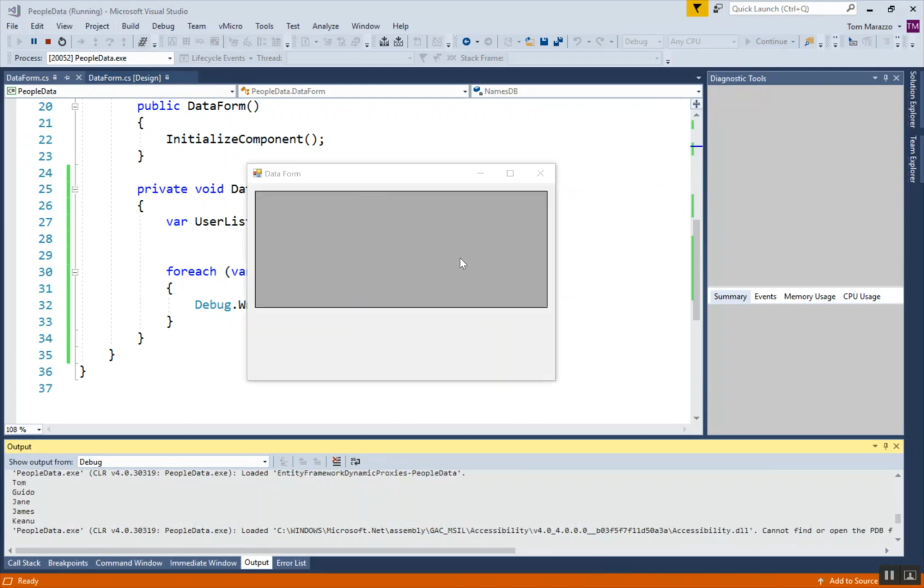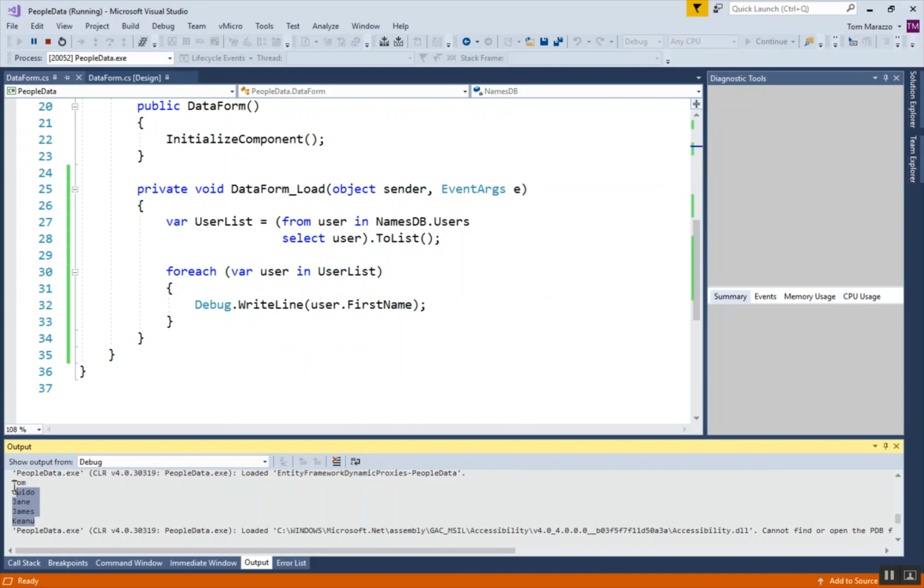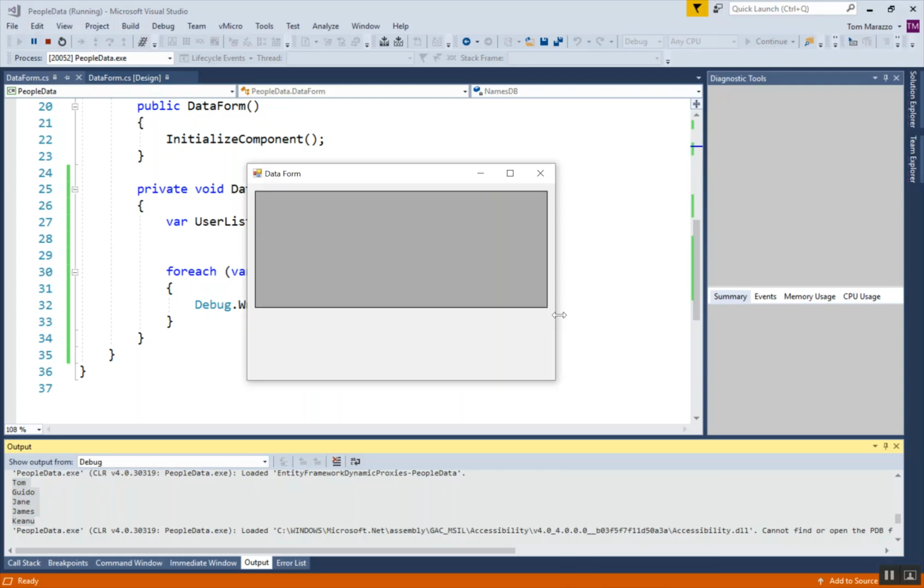Okay, so what you're seeing right now is a blank. There's no data in there. However, down here in the console, a couple of videos ago, we did populate this with Tom, Guido, Jane, James, and Keanu. So we've got access to the data. We are actually connected. Next, we just need to put it into the output of the actual application.